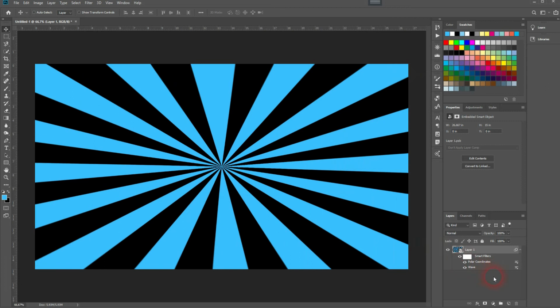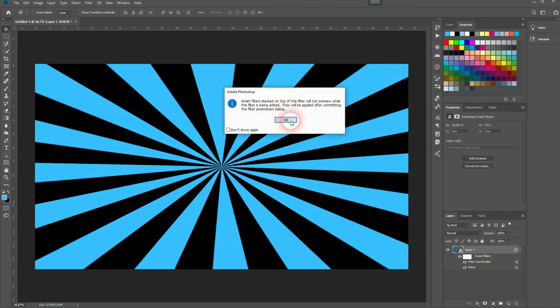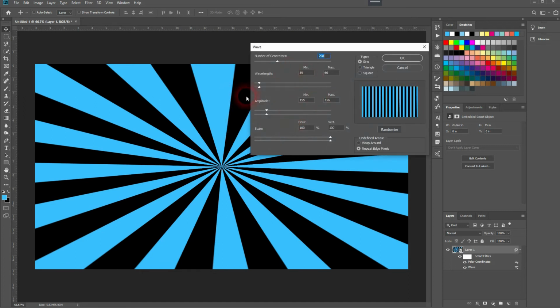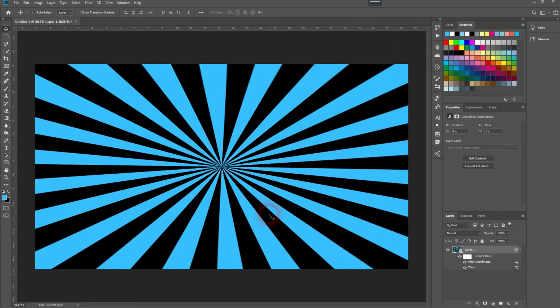This is basically it. We can always go back to the wave, double click on it, on the smart object. Let me go downwards and you can see we've got more stripes now. And if I go upwards a lot, we can reduce the stripes.